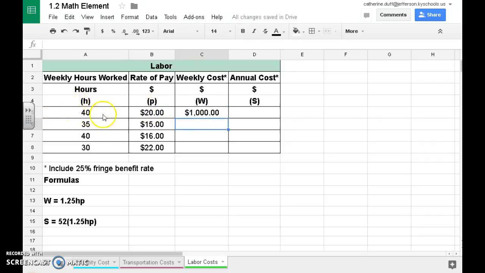So in actuality, this person for 40 hours a week is getting paid $800. We know 4 times 2 is 8 and so on. And 25% of 800 is $200. So altogether, we are paying $1,000 for this employee that is working at a rate of pay of $20 an hour and 40 hours a week. So we're going to take our formula, autofill again, and you can see the examples for different hours worked and different rates of pay. And then we're going to go over to our annual cost.